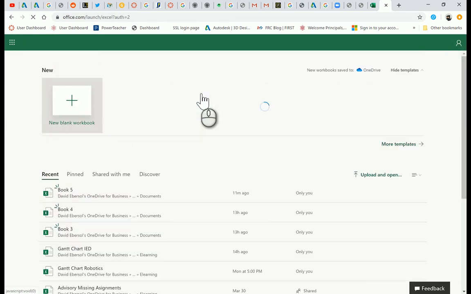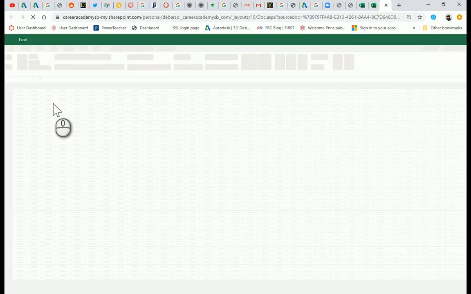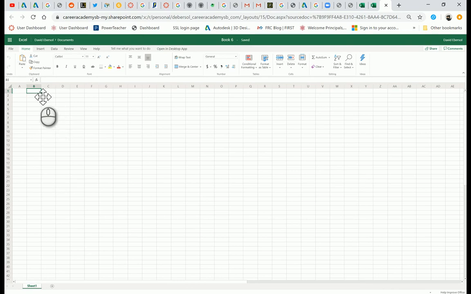Excel. And blank workbook, and away we go. All right, so the first thing we got to do is start setting up our Gantt chart. So the way we do that is I'm just going to start laying things out. So I'm going to start over here at B because I want this to be my task ID down here. So the first thing we got to do is what our project name is.